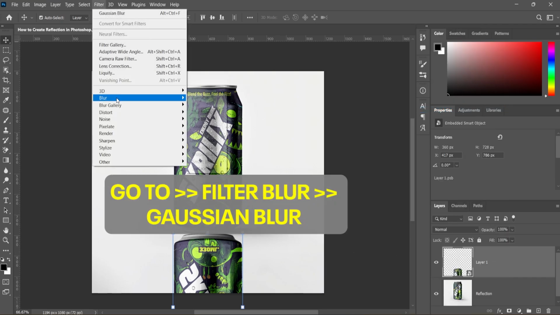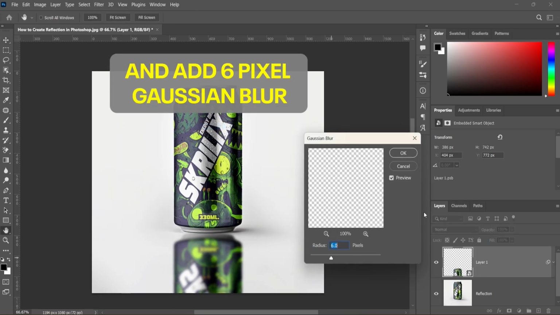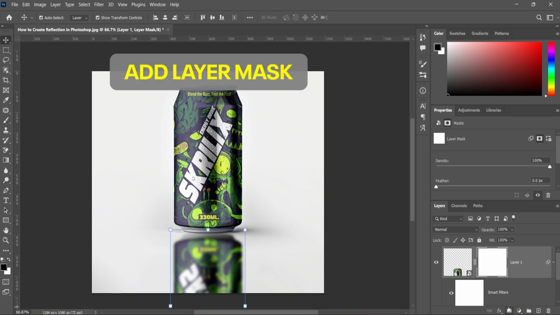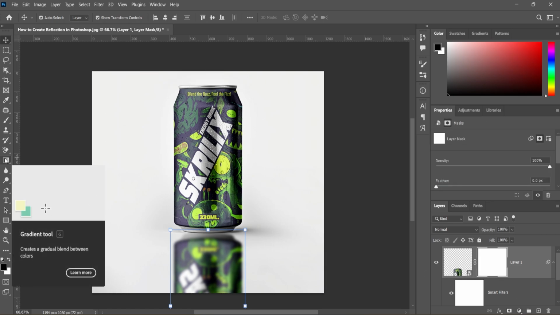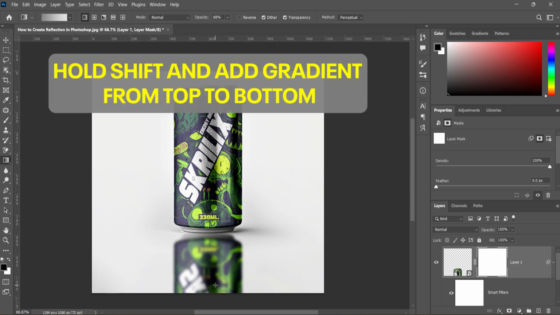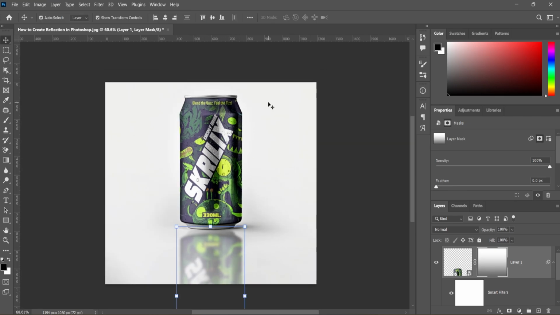Go to filter, blur, Gaussian blur, and add 6 pixel blur and hit OK. And add a layer mask and go to the gradient tool and hold shift and add gradient from top to bottom and hit OK. And your reflection is ready.